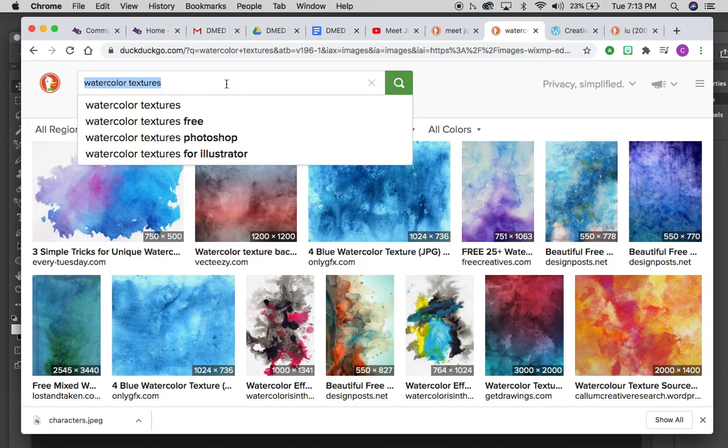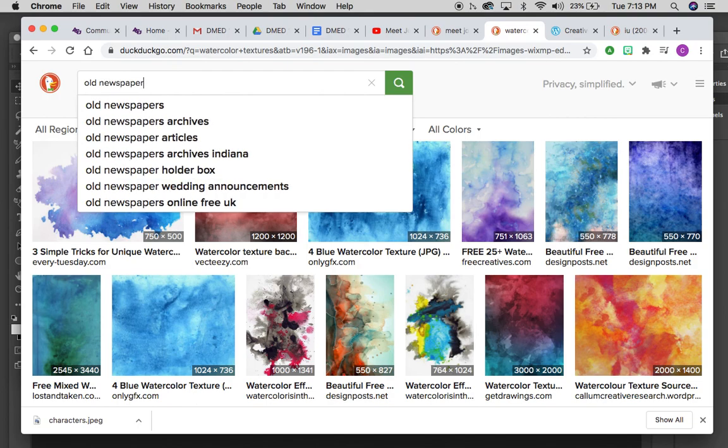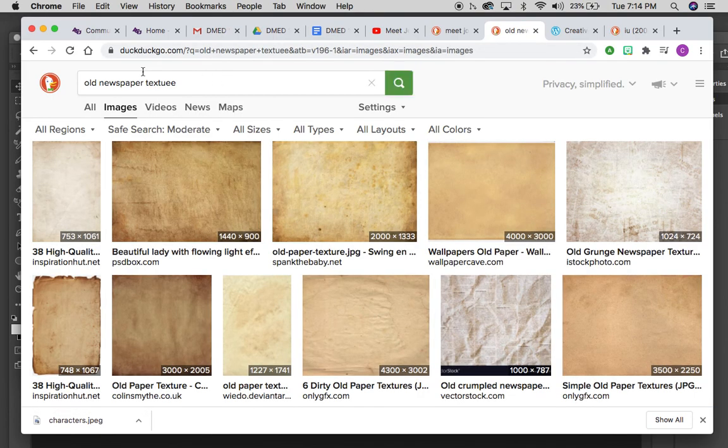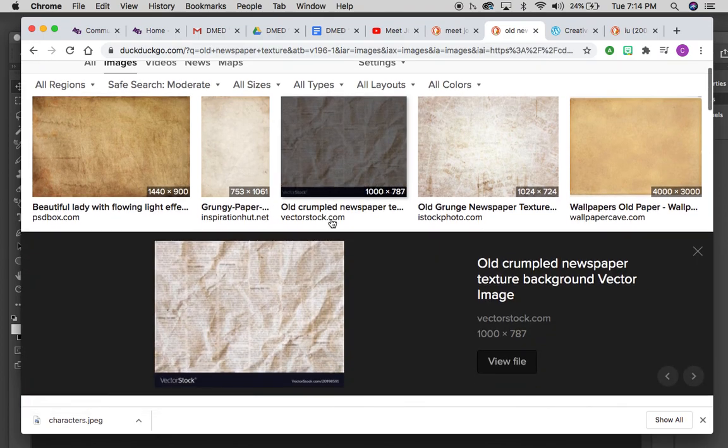Also, maybe want an old newspaper texture. Okay, search for those. And I may want to use one of these for the background.